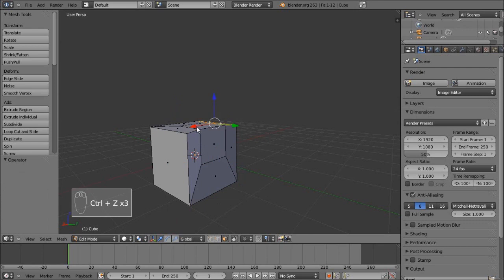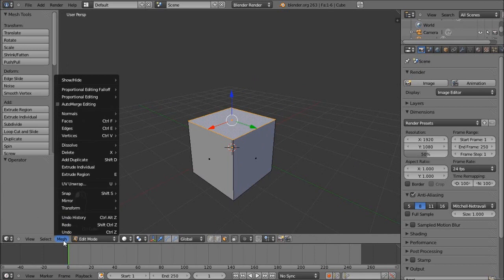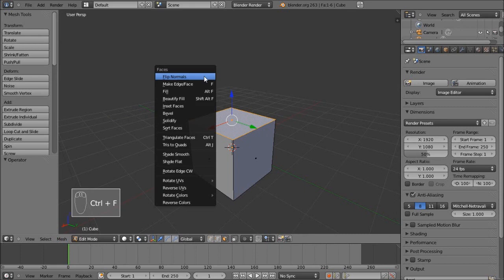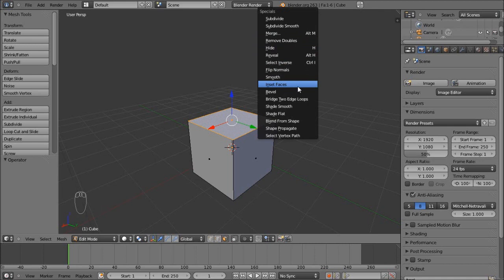So let's go ahead and undo back to the original cube, and I'm going to select just this top face. And we will use the Inset Faces tool, which you can find under the Mesh menu. It's under the Faces menu, which of course you can get to quickly by pressing Control F. And it's called Inset Faces right there. You can also find it under the Specials menu, which is the W key, of course. And there it is, Inset Faces. So I'm going to go ahead and select that.